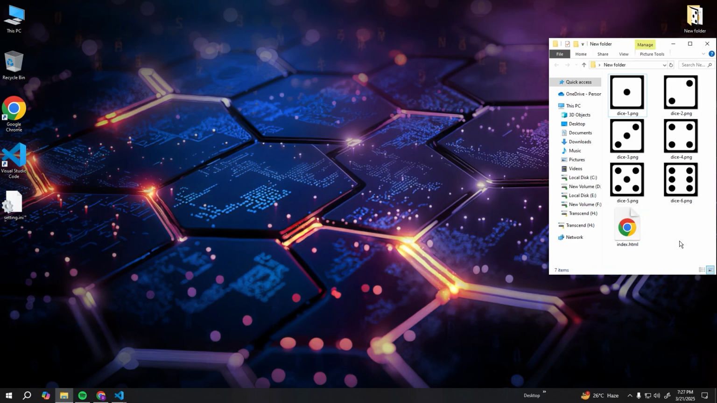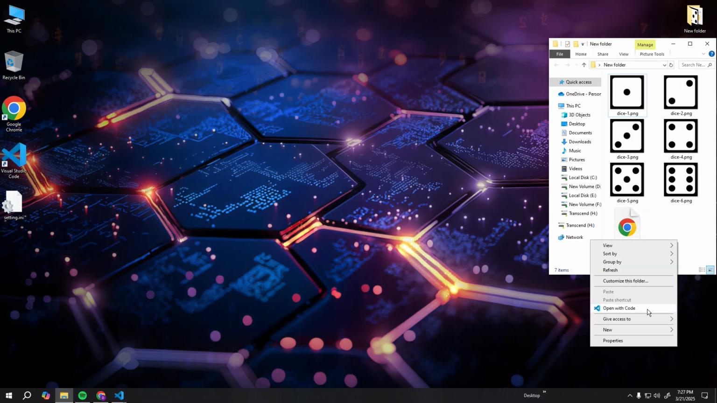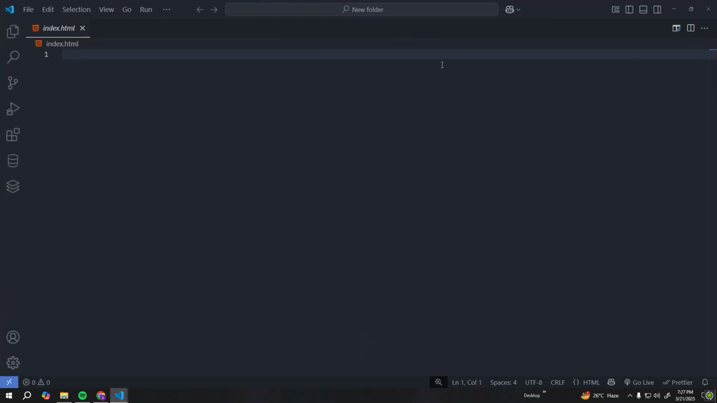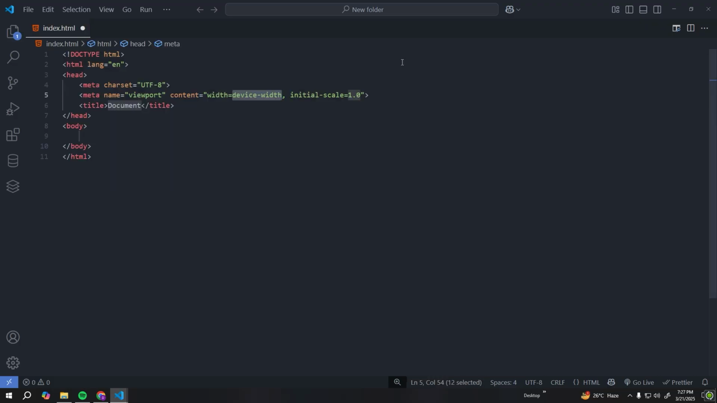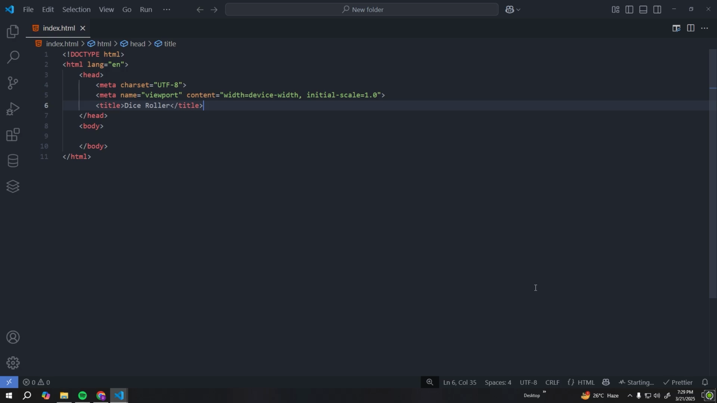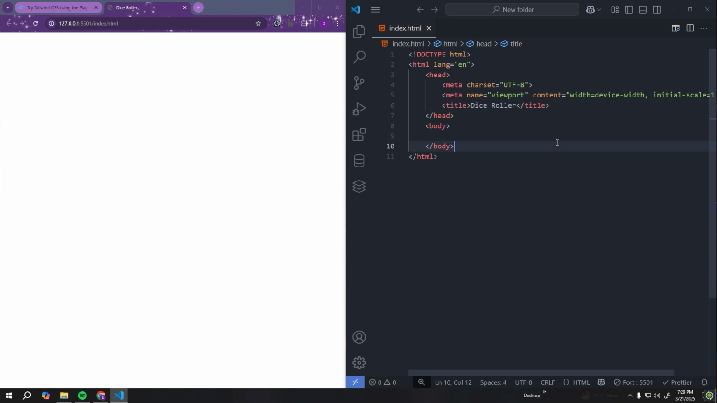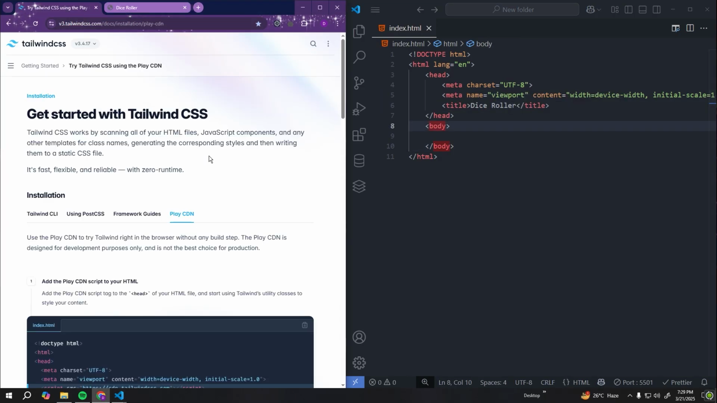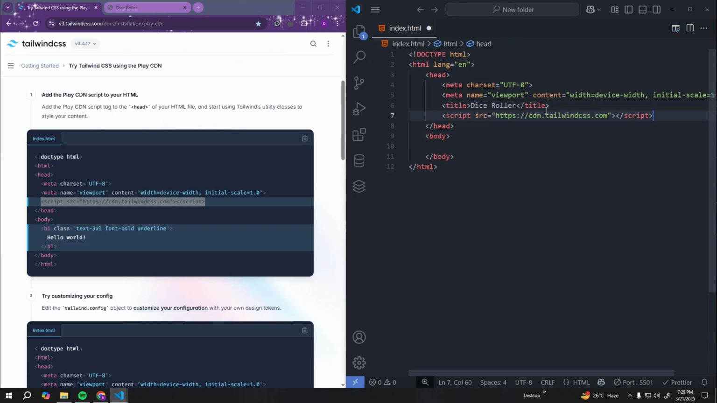Okay, here I already arranged some images for our dice and created an index file for HTML. Open it in your code editor. First, let's create our HTML structure and grab Tailwind CSS CDN for style. We'll start by writing the basic structure of our HTML document. Add the following code to your file.